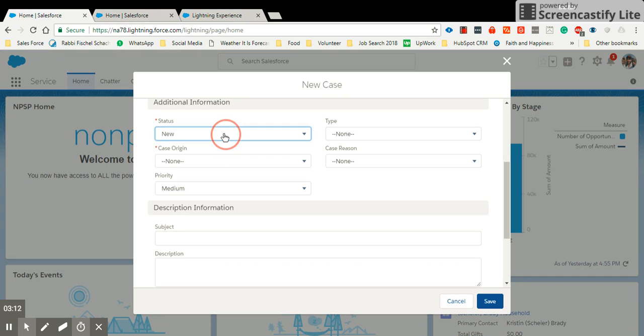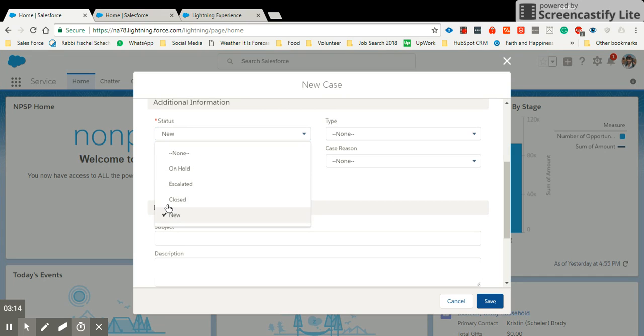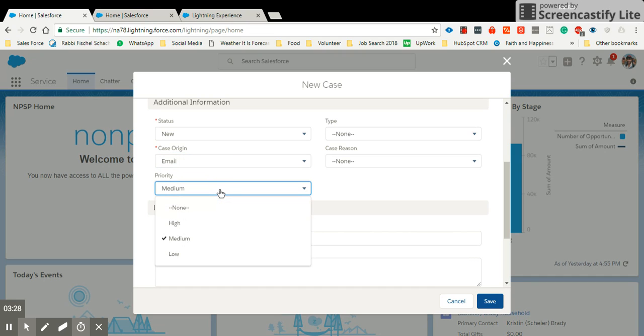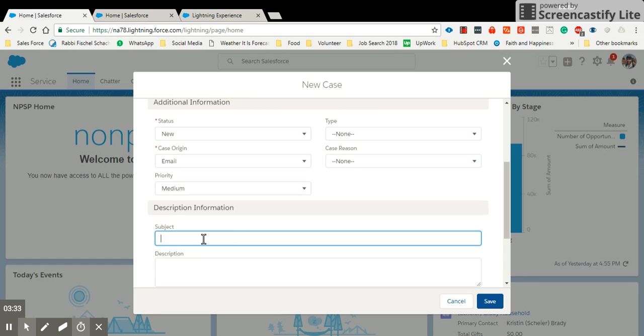So it's important that they click on Status and New, like it's preloaded. What is this? How did it come in? Case origin: an email, a phone, a web. In our scenario, we got an email. Priority, this is a medium priority. Subject line is basically what the problem is.